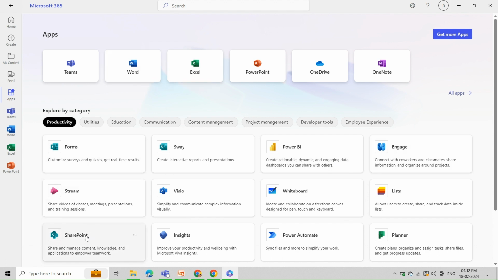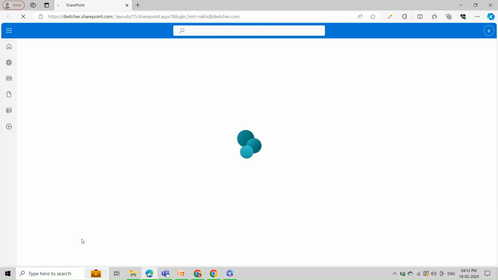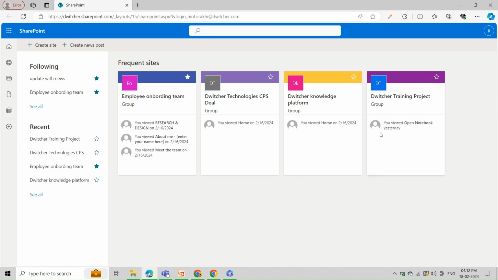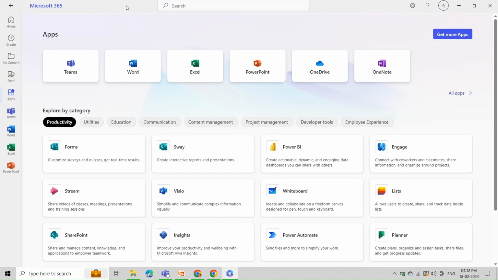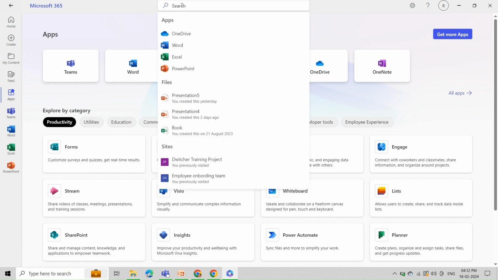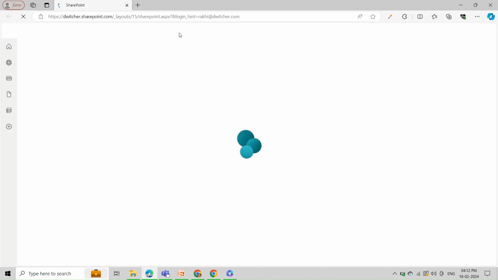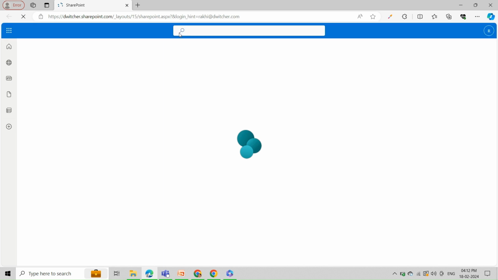So this is SharePoint, and I'm going to click on it. When I click on it, it will take me to the browser, and this is going to be the first page. The other way is that I'm going to close it. And the other way is that you can directly search here for SharePoint and click on it. It will also take you to SharePoint.